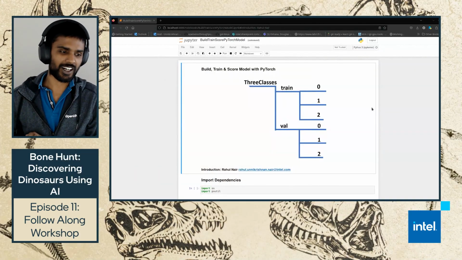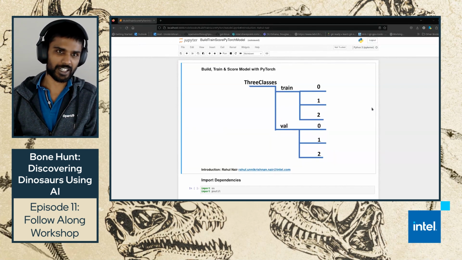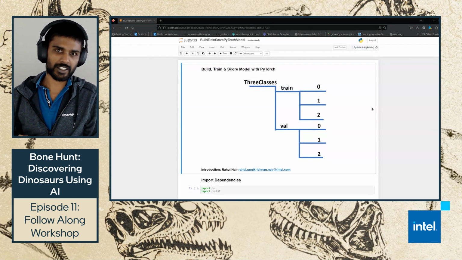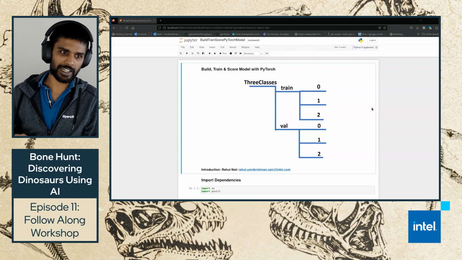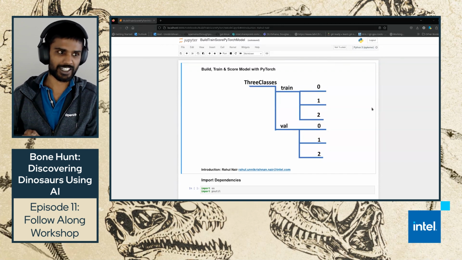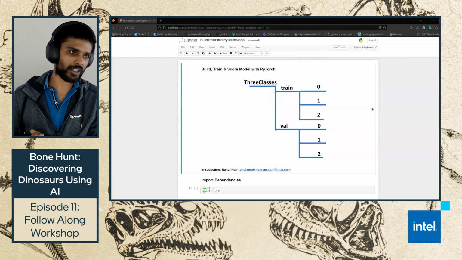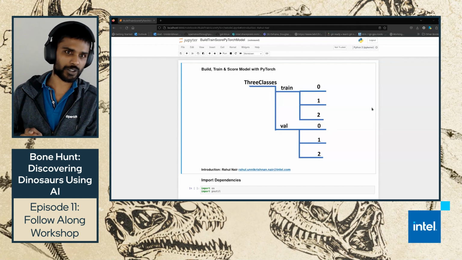Hey all, I'm Rahul Nair. I'm an engineer at Intel. I focus on AI architecture and working with early stage startups, helping them optimize their workloads for Intel's architecture using oneAPI to scale it even beyond Intel architecture. In this session, we are particularly focusing on training of an AI workload using PyTorch and Intel optimizations for PyTorch.